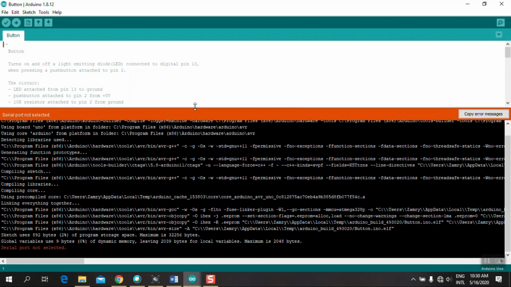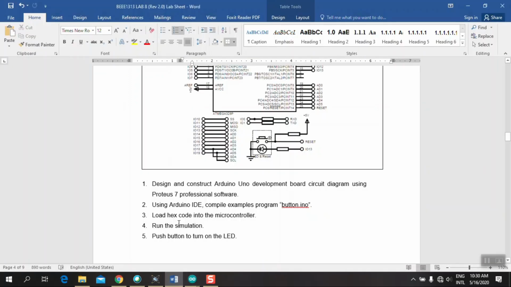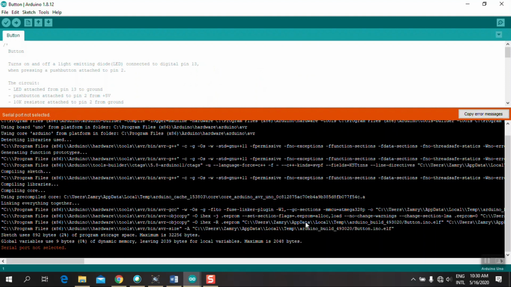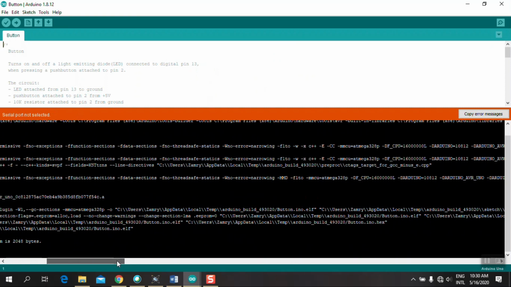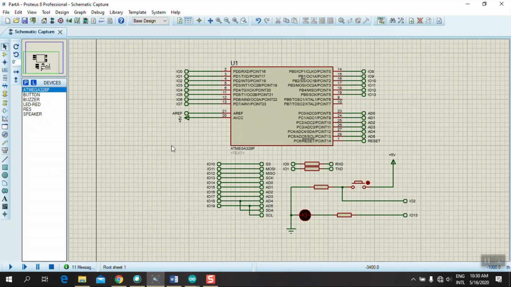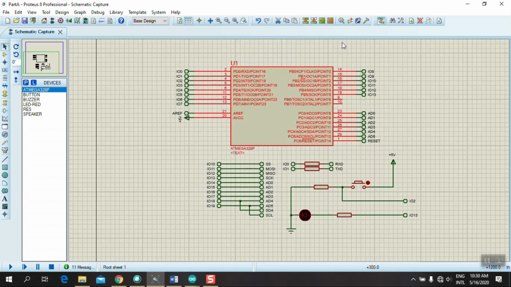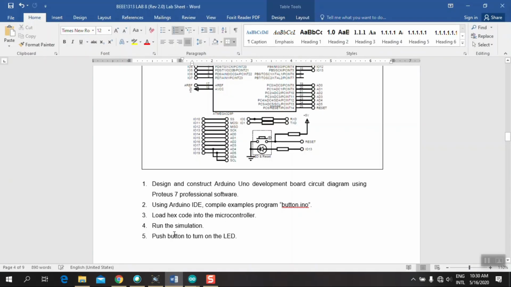Okay, after we upload, we go to instruction number 3, load hex code into the microcontroller. So we can find the hex code in the error message. Copy all the C directory. Okay, Ctrl C for copy, and we go to Proteus software, double click the microcontroller, and paste the directory in the program file. Ctrl V for paste, click OK, and then we go to instruction number 4, run the simulation.